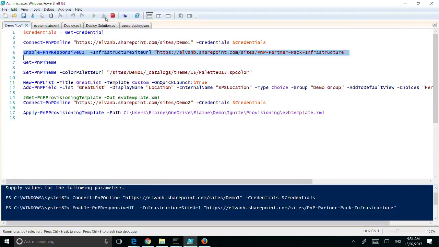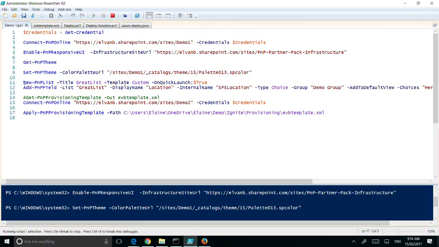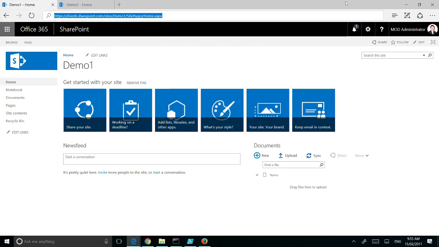Okay, so we're going to actually apply something from the Patterns and Practices team in Microsoft Office 365 called the PnP Responsive UI. Then I'm actually going to set a theme on there as well. I'm going to add a list once that completes. I'll give it a second, and then we can do some other operations. So while that's running, we should now, if we refresh, start to see a few different artifacts appearing.